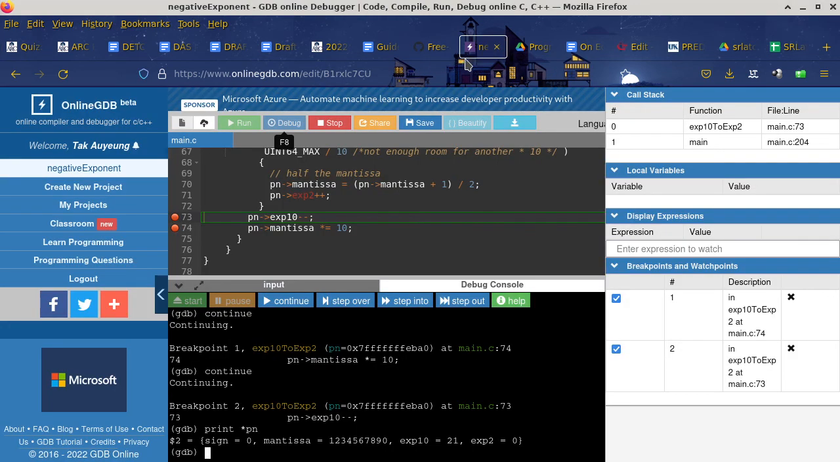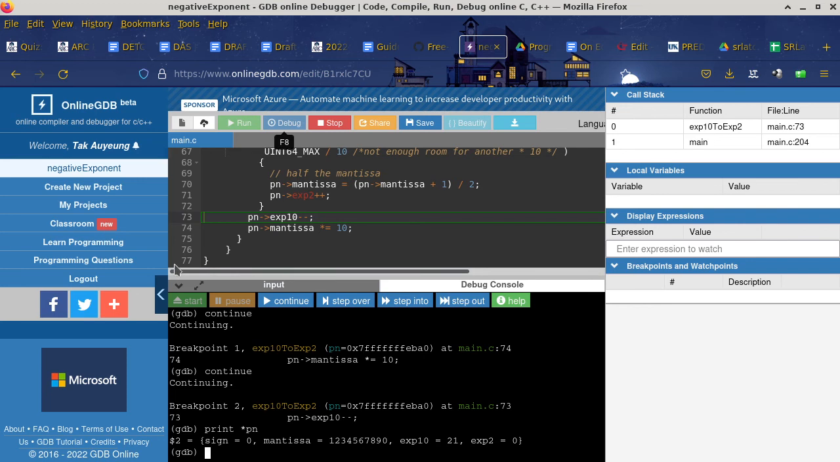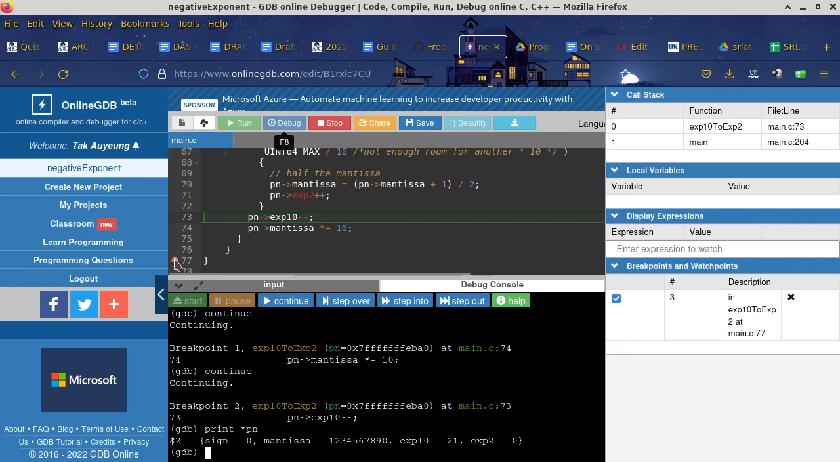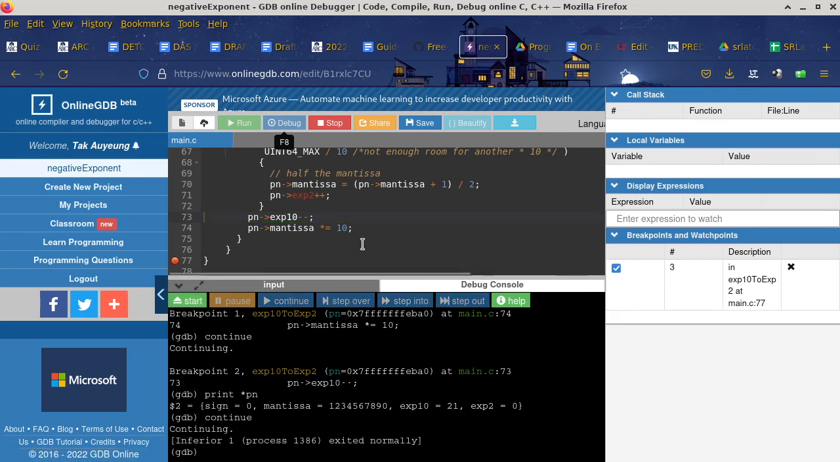So we'll go here, and then we'll take out these two breakpoints, and put one at the very end of the function. Then we click continue, and now it is still stuck in it. Oh, no, it's all done. I just couldn't capture the end of the execution.